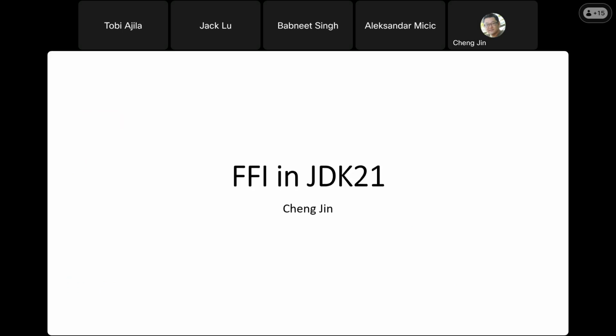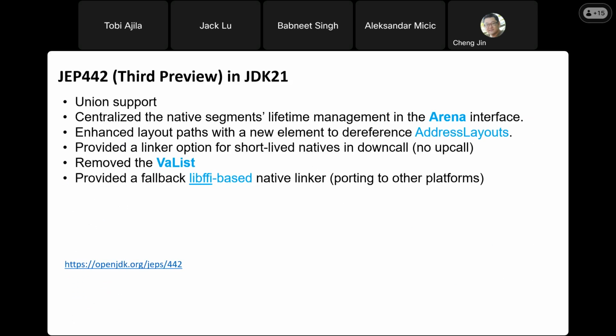So let's see what happens in the third preview of FFI in JDK 21. I just list everything, including JDK 21, that users should pay attention to in their applications. From the VM perspective, I recover the upcall support and the downcall linker options for leaf functions. The rest of the stuff is already covered in OpenJDK and Java 21. So I will explain a little bit later about what it means to the users.